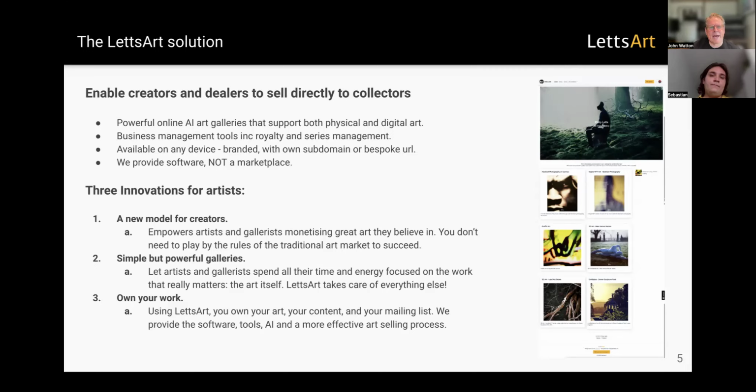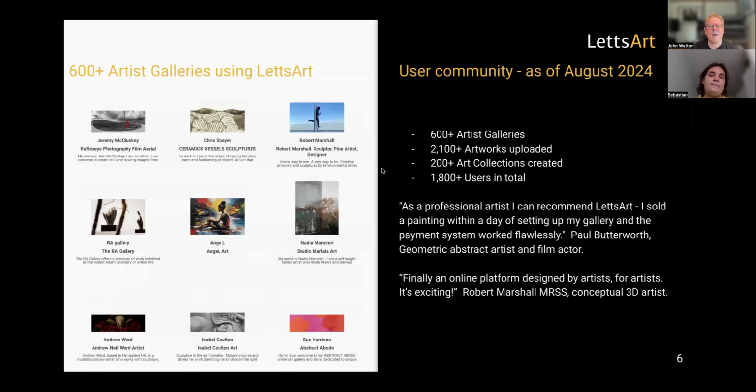And coming back to that fact that we're software, not a marketplace, we are basically giving you software to build your gallery. So everything is yours, your art, your content, even your mailing lists. They're all yours. We are not some sort of middleman that works in part of that. We're software that powers you, and we give you all the tools you need to manage, distribute, and sell your art directly.